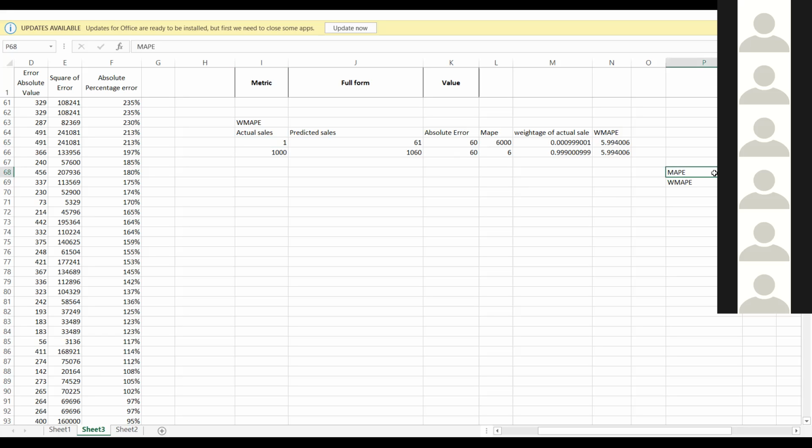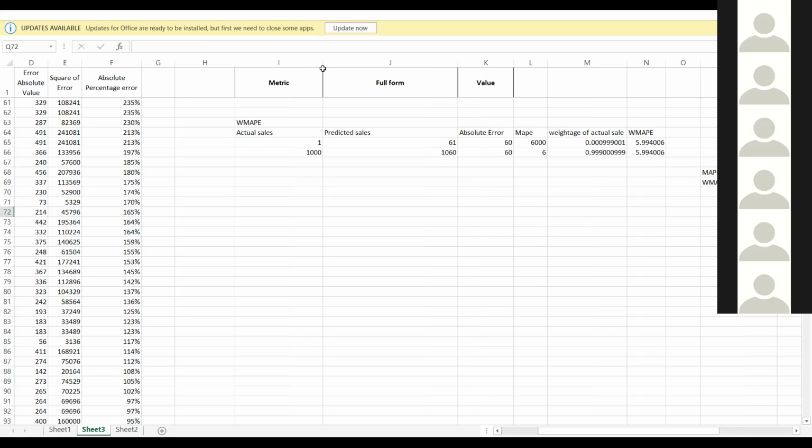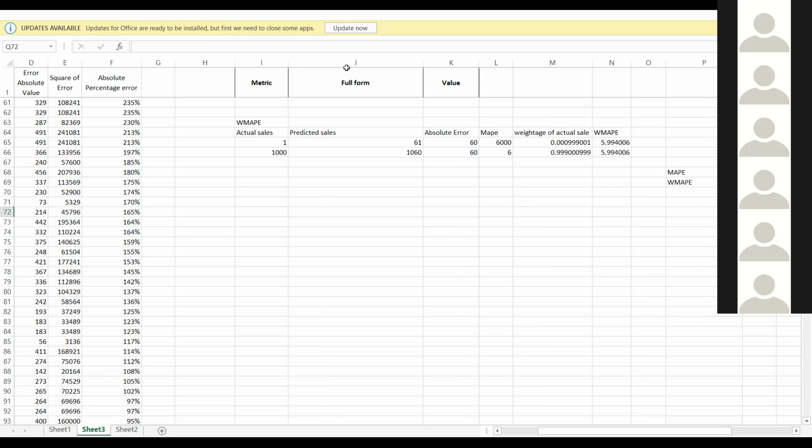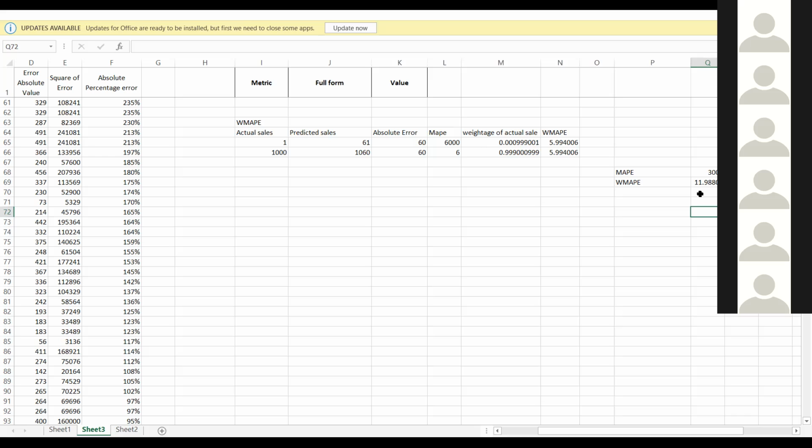Most of the time, your MAP and weighted MAP will be the same. But in some cases, the data will have more variation, and you can understand that by having these two results. For example, with actual sales and predicted sales, based on these two outputs, MAP and weighted MAP, if we have more variance, then we can see the data has more variation.